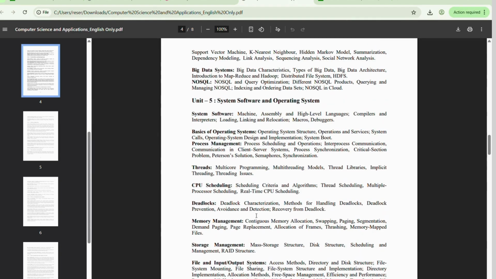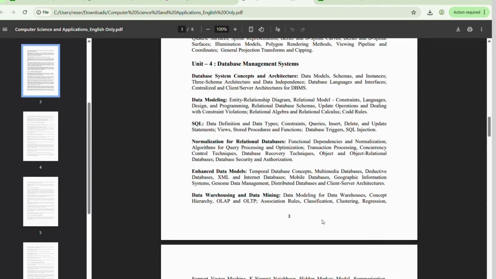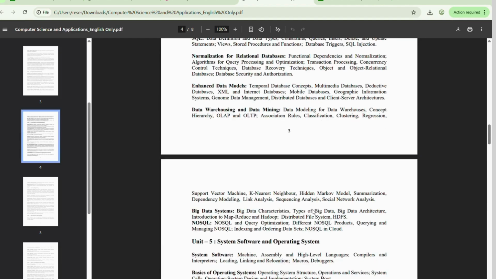Next, system software and operating system. CPU scheduling and deadlocks are very important. Memory management is an important topic. They are just easy topics that will come. Disk scheduling is important. In database management, normalization is the first one. Definitely there will be a question from normalization and SQL queries, which is an important topic.